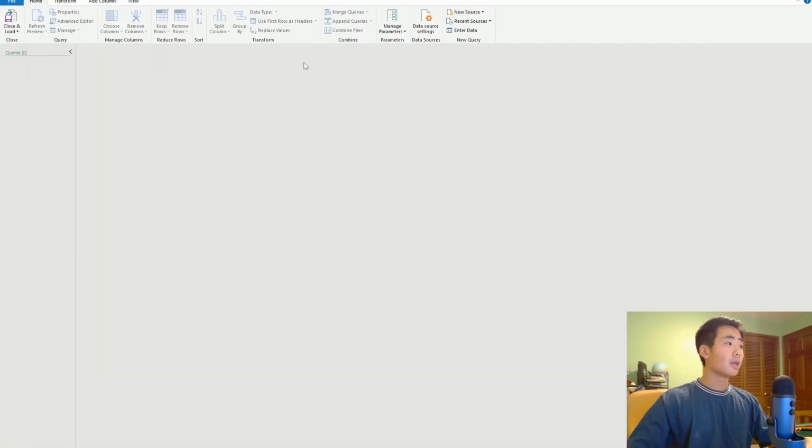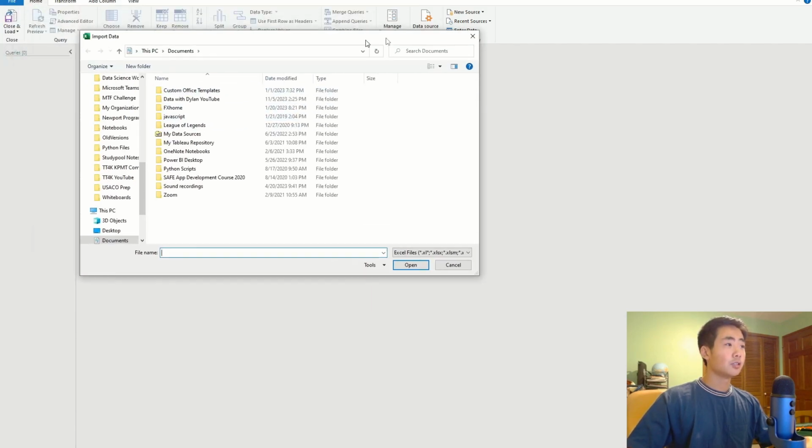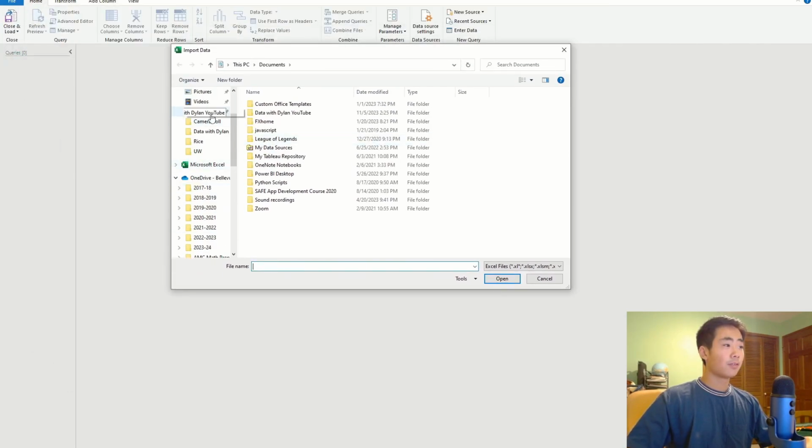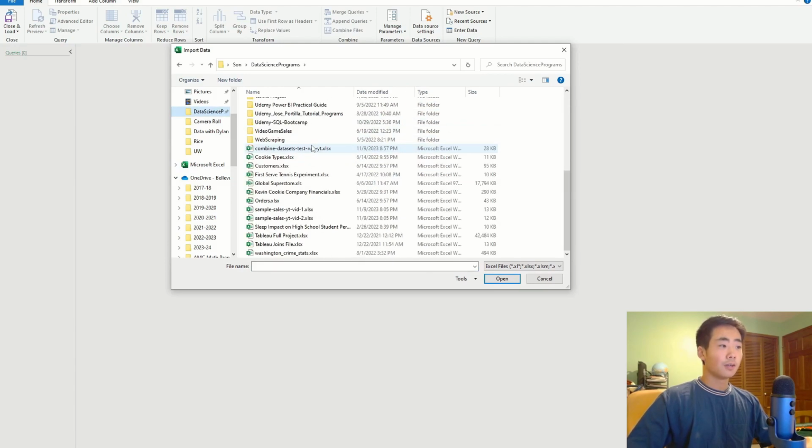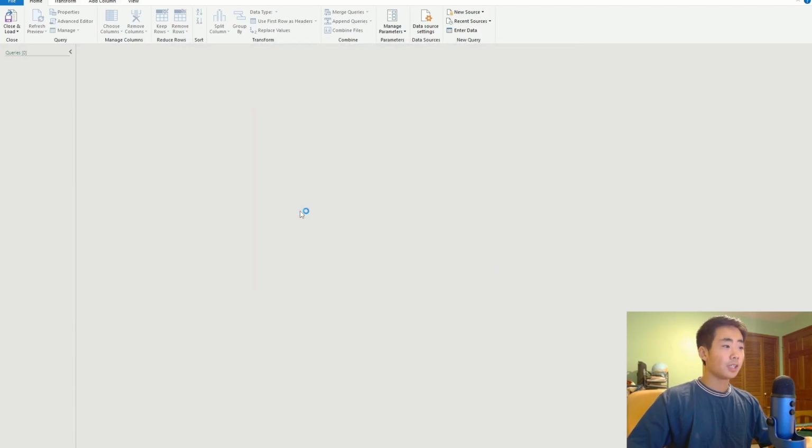From the Power Query Editor, I'm going to right-click this area on the left-hand side, and then click New Query, then File, and then Excel Workbook. Here you can choose your own file from your computer. For me, it's going to be this file over here. It's going to take a while to connect.